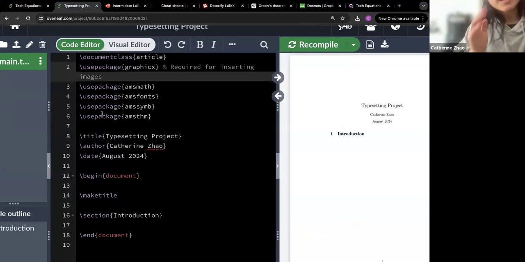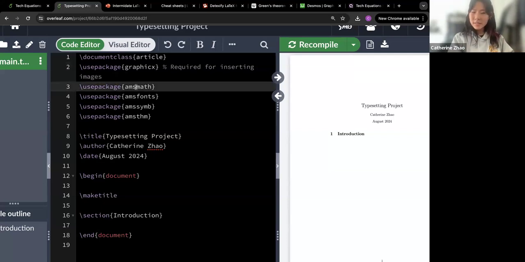So we've got AMS math, fonts, symbols, and theorems. What they do is, as you can see in a lot of math equations, you've got special symbols like maybe the sigma for summation, like limits, stuff like that. So it just allows us to access those symbols. And I think AMS is the American Mathematical Society.